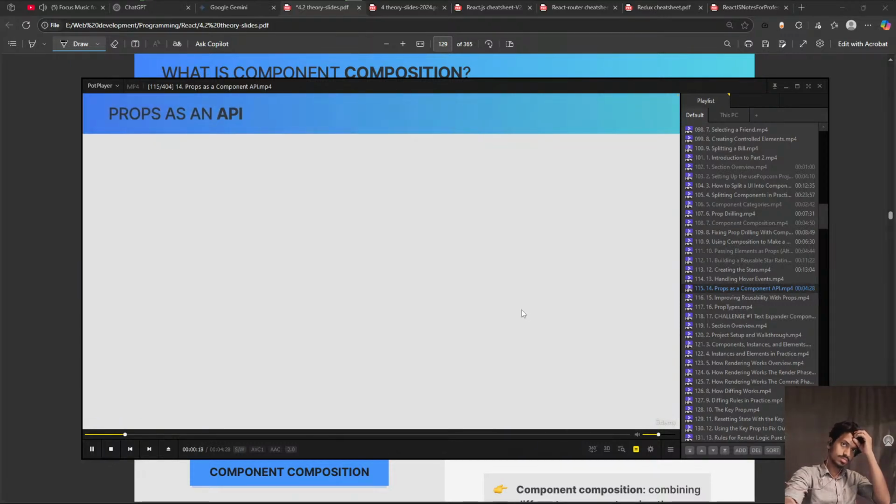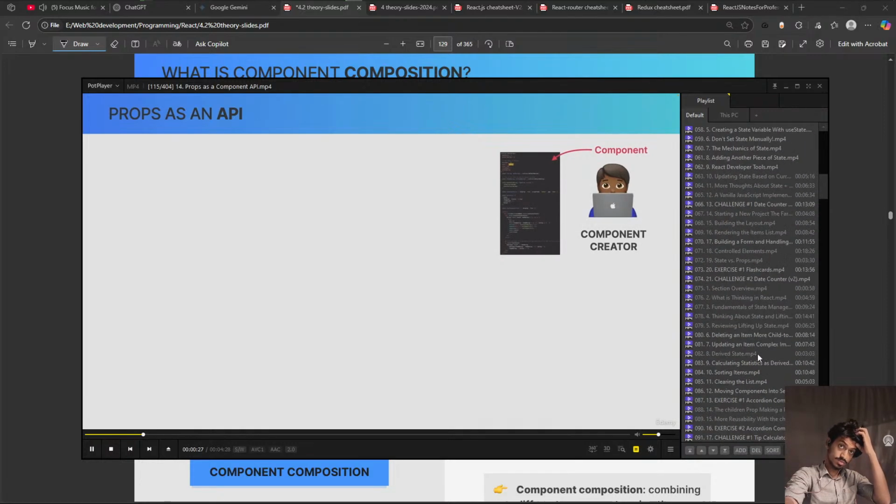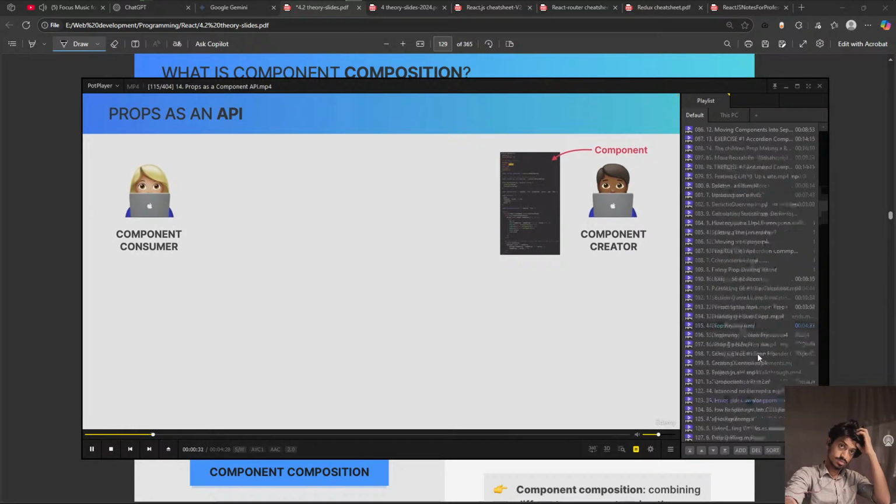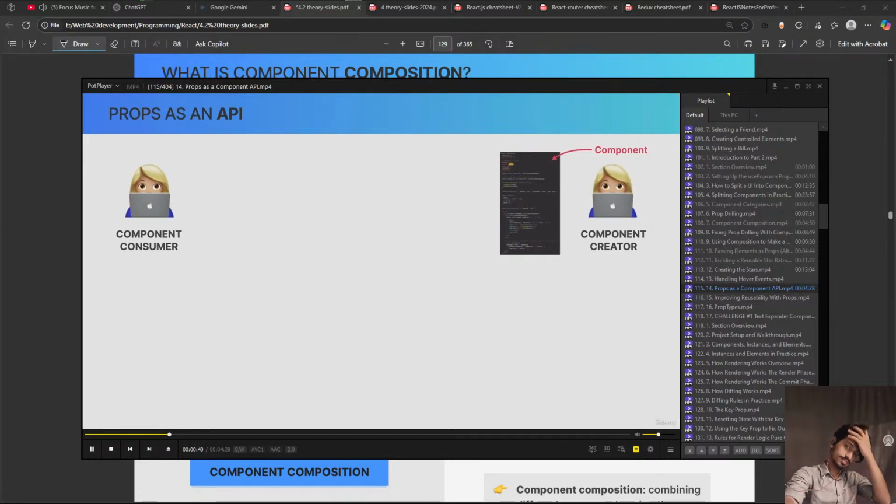So first of all, as we start working on our components, we should get into the mindset that any component is always created by someone and always consumed by someone. Now, when you're working on your own, the component creator and consumer is of course the same person. But if you're on a team, those might very well be different developers.